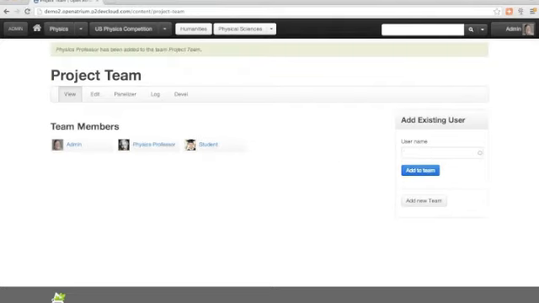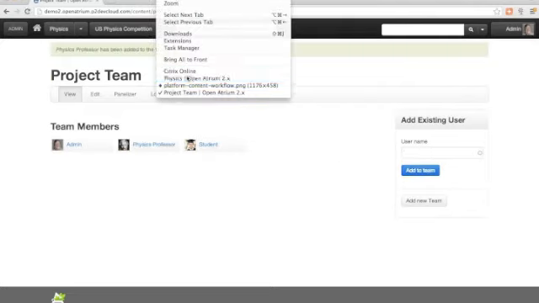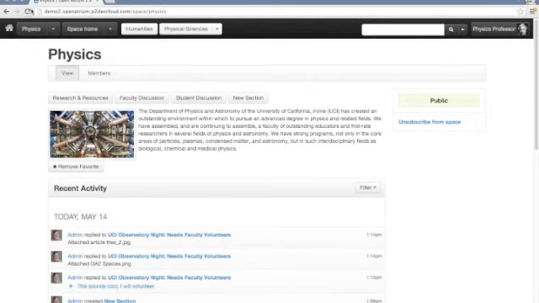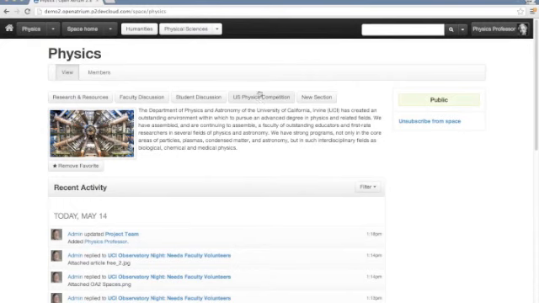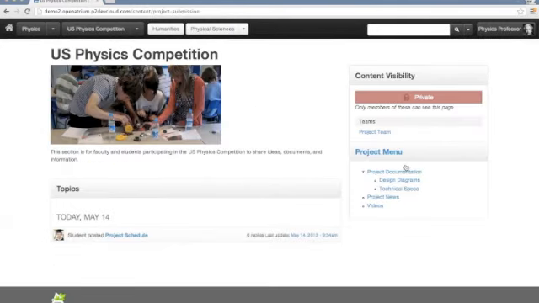And so now the professor's in the team. So if we go back over to our professor's logged in user and refresh the page, now we see in our navigation the physics competition, and we click on it, and now we're a member of this space. So teams are, again, a private area.